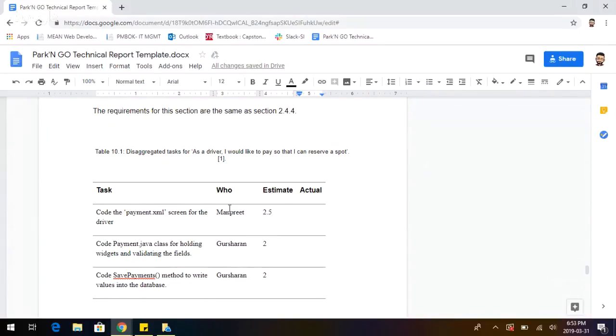So to begin with, we have our first story. We have one of the main functionalities for our driver, and the story is based on that. As a driver, I would like to pay so that I can reserve a spot.